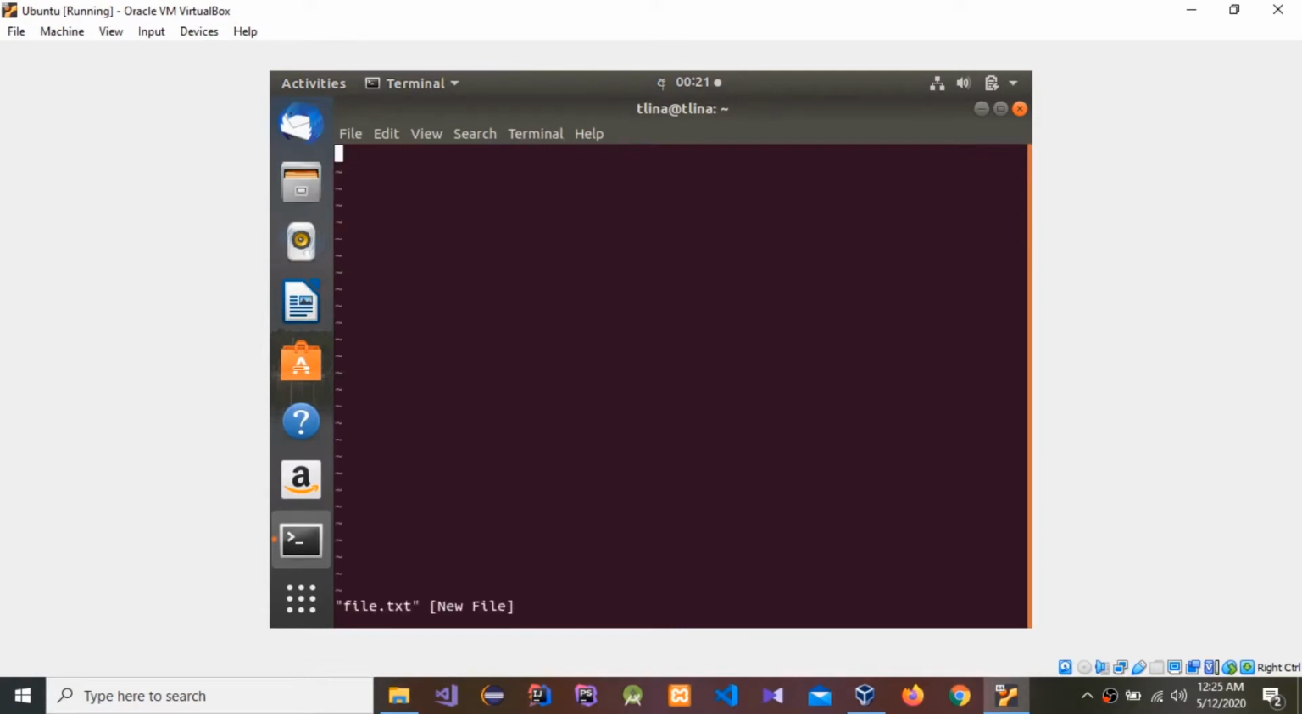Press enter. If you want to type something, you first have to press the insert button on your keyboard. After that you can type anything you want. After that, if you want to save this file, you have to press the escape button, then colon WQ, and press enter.